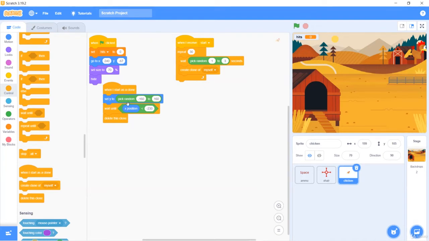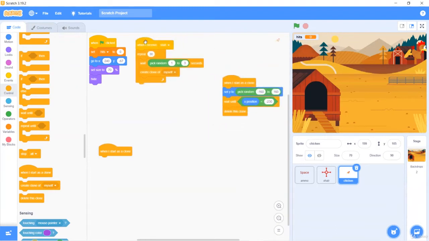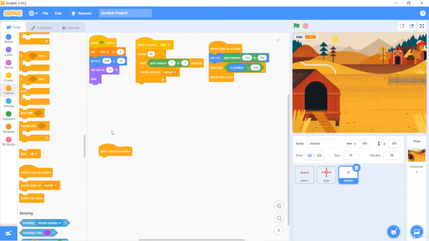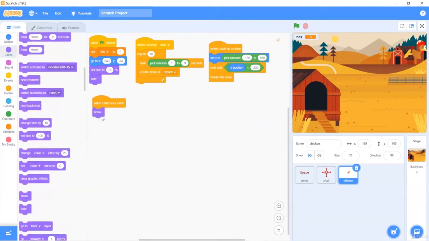Next thing we're going to do with the chicken is make the animation and the movement script, okay? For this, we're going to require the same when I start as a clone block. Let me place them neatly so that it's comfortable to look at. So when I start as a clone, my chicken is going to show. Why show? Because when the flag is clicked, the main chicken is hidden. So the clones actually take all the qualities of the original sprite, but they act independently.